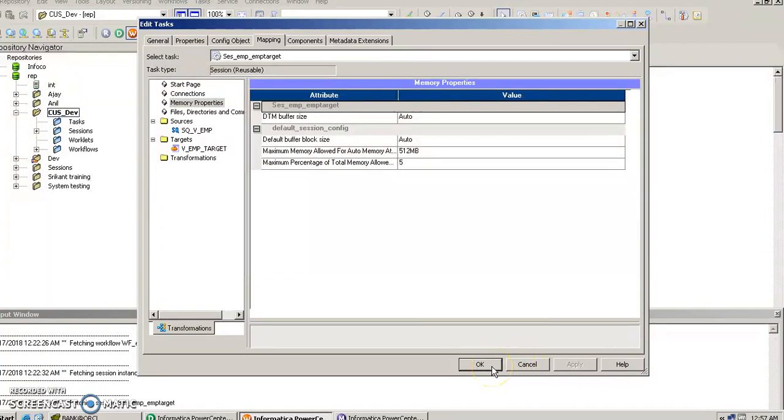Whenever any session runs, a mapping is executed. All of the values that we fill here, all the options that we choose, are used by the Informatica.